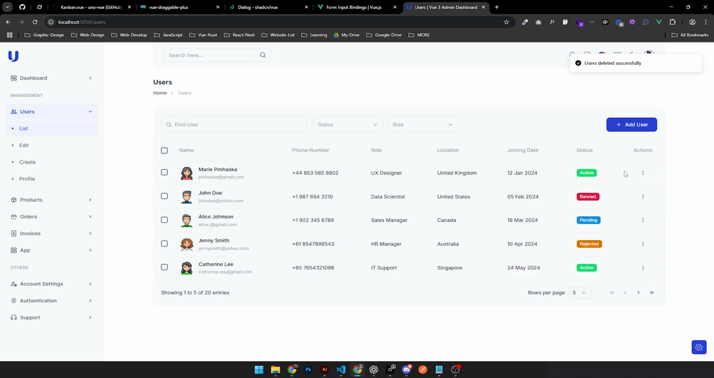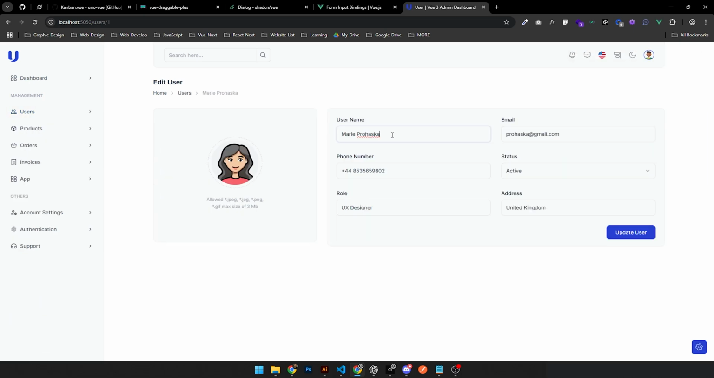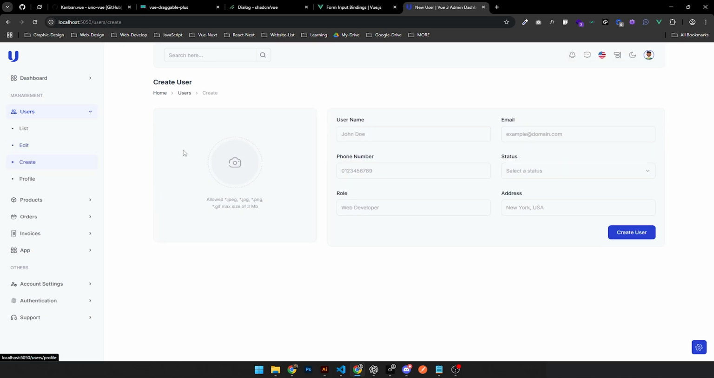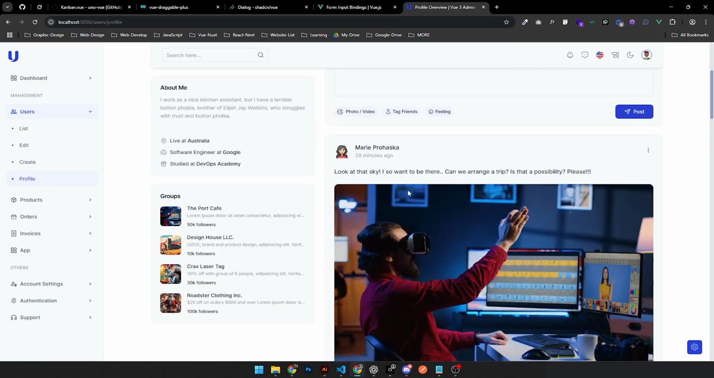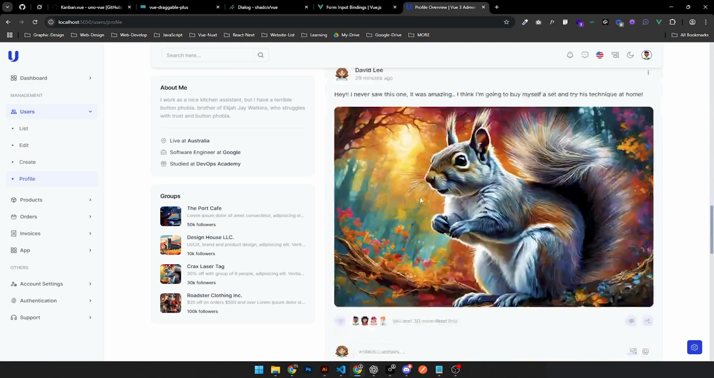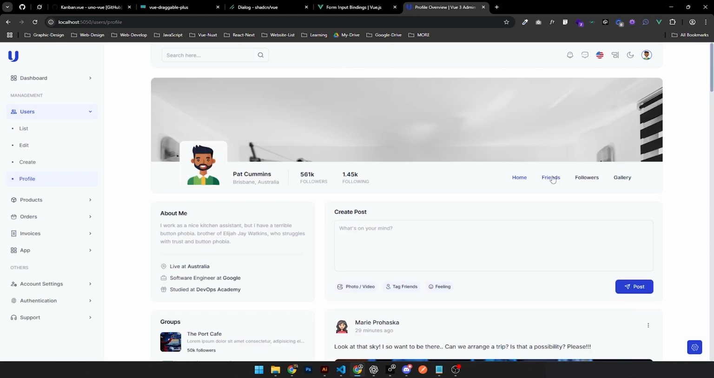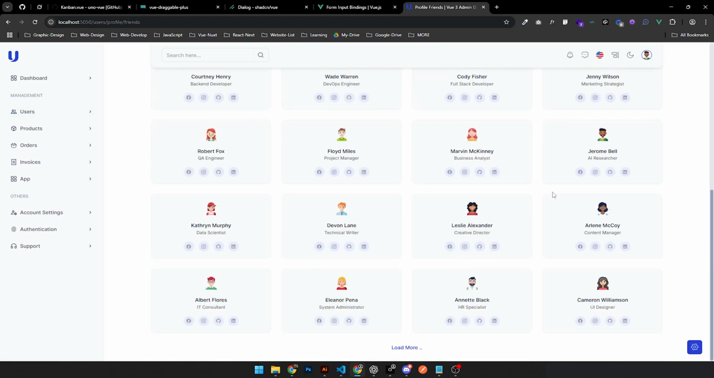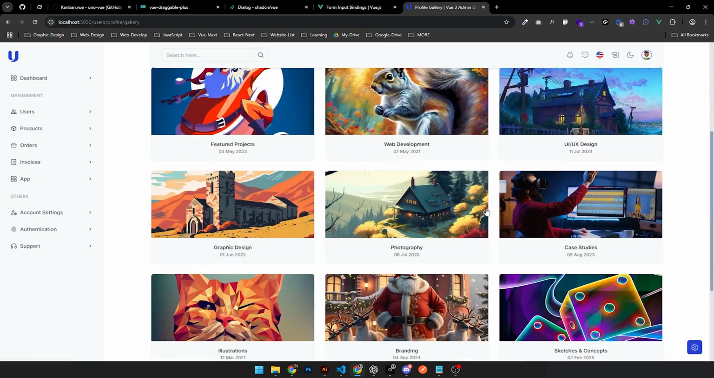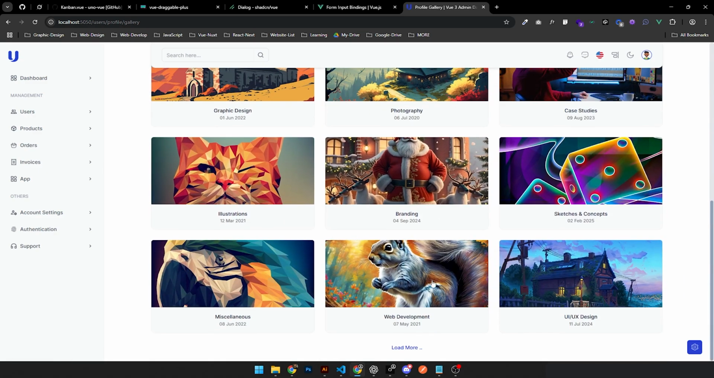Now I am going to edit the user. You can edit the data from here. You can create a user from here, and here is the profile. Those are the posts. This is the friend tab, followers, and here is the gallery option.